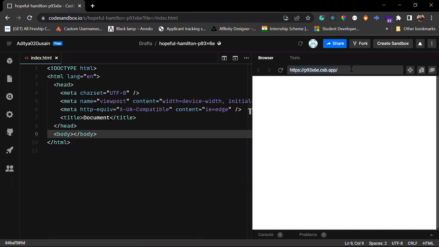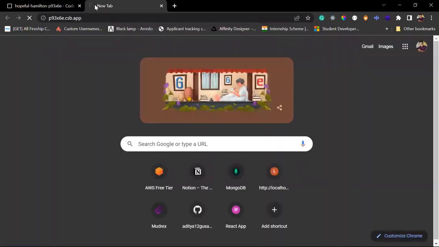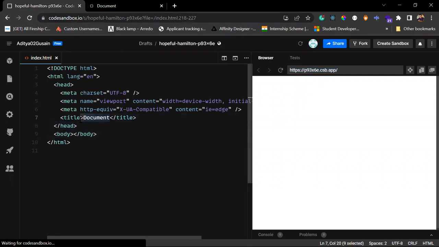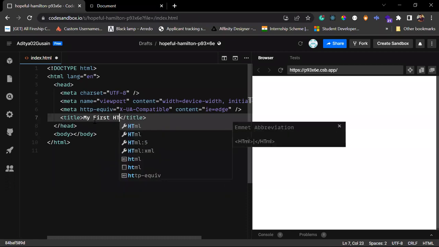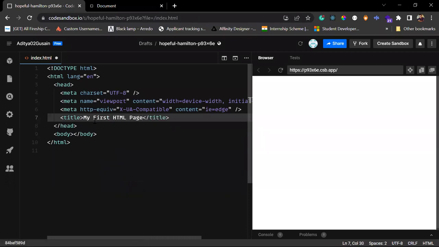And guys, one of the amazing things, if you build a project here, you can share this link with anyone. So I can open it in a new tab. This is my project link. I can open it in a new tab, and this is my website, guys. At the top, it shows document, right? You can see the title of my page is document. So it shows document at the top. I can change it. I can say my first HTML page. I can save it, and I can go here and refresh the page. And now it says my first HTML page. So it also updates when you do any update.